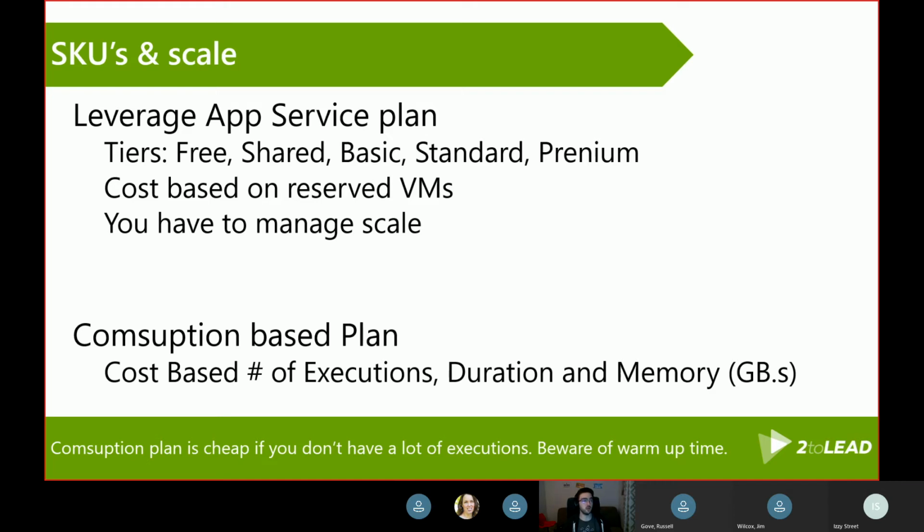If your workload is fairly constant, this way it's going to be a bit cheaper than the consumption-based plan.